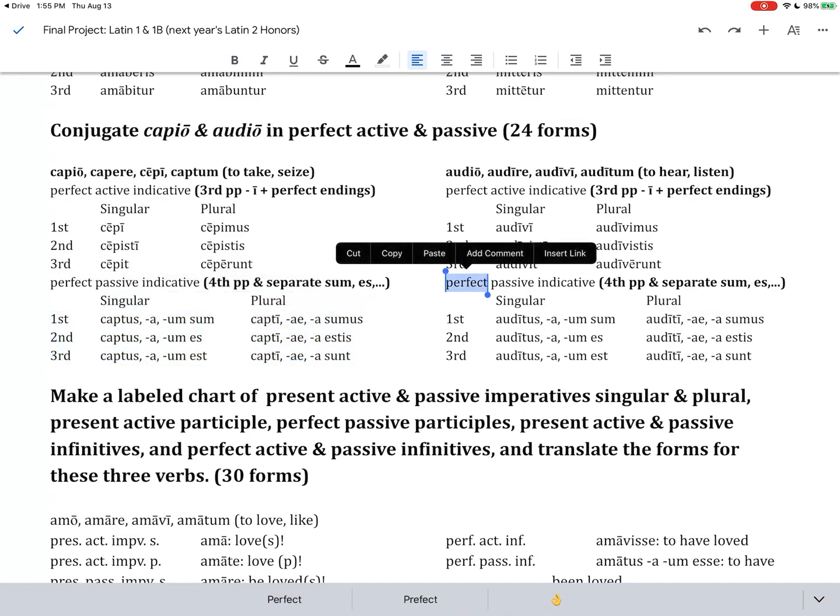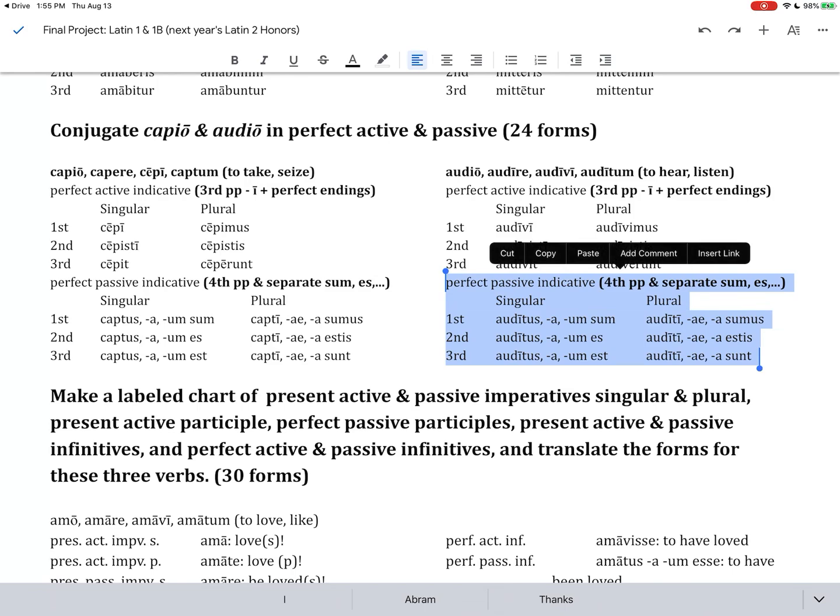Now let's look at the next verb there. Perfect passive for audio. Again, I'm going to auditum, the fourth principal part. That's the neuter form that I give up there. So you could choose a different gender. Let's say this time I wanted to do masculine. So I would go auditus sum, auditus es, auditus est, auditi, because that's the masculine plural, auditi sumus, auditi estis, auditi sunt.